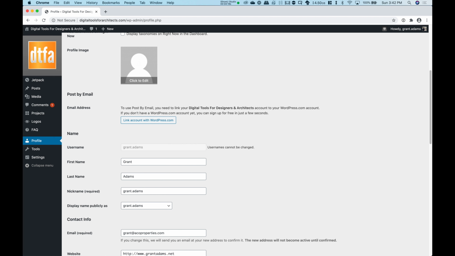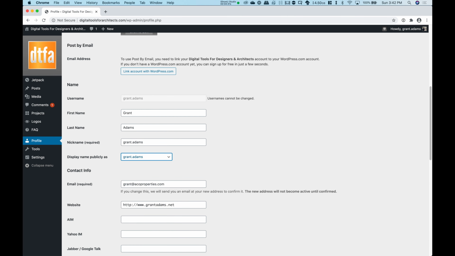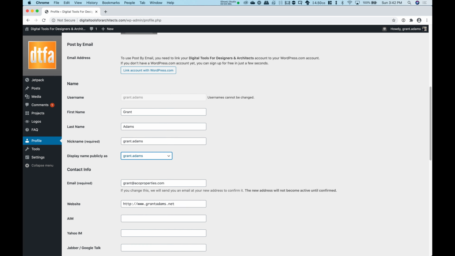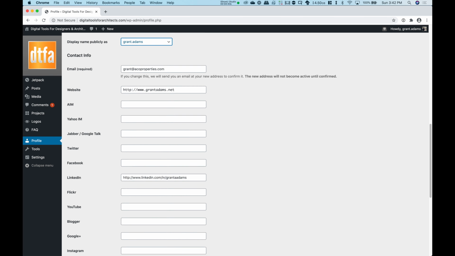Now my account's pre-existing, so I already have other information. We have a first name, last name, your nickname, and how you want to display your name. So I could choose to just be called Grant or Grant Adams, etc. Then we have our email. If you want to change your email, you can do that, and it'll send a message to the new email address to confirm it. This is if you don't want to use your school email, you can do that as well. That happens to be my work email, by the way.